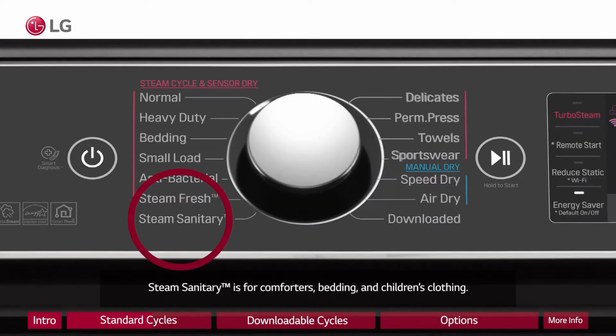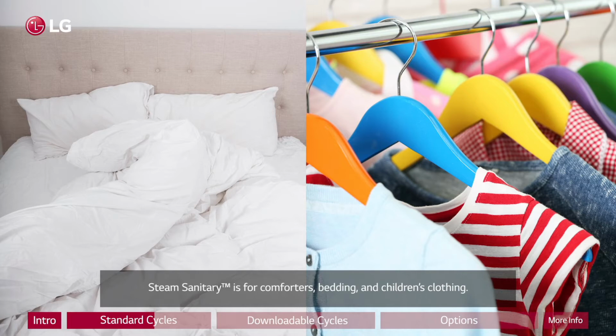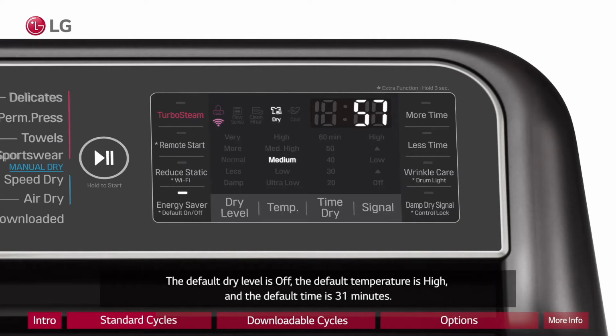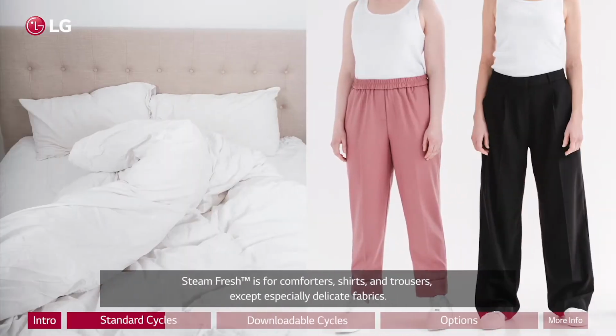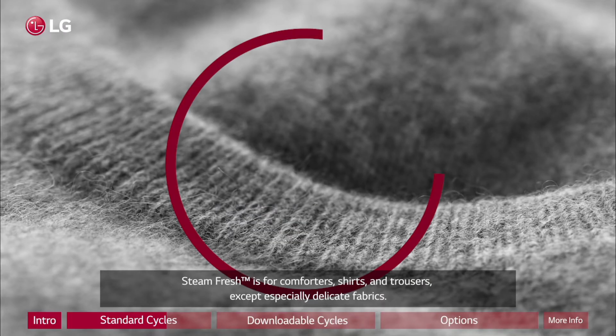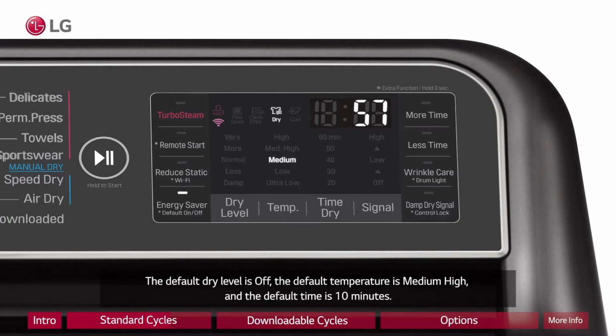Steam sanitary is for comforters, bedding, and children's clothing. The default dry level is off, the default temperature is high, and the default time is 31 minutes. Steam fresh is for comforters, shirts, and trousers, except especially delicate fabrics. The default dry level is off, the default temperature is medium-high, and the default time is 10 minutes.